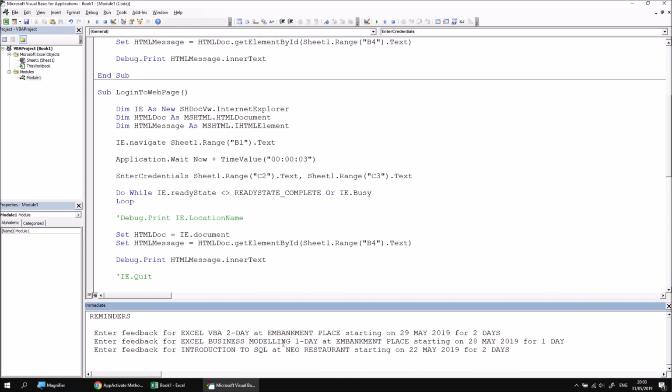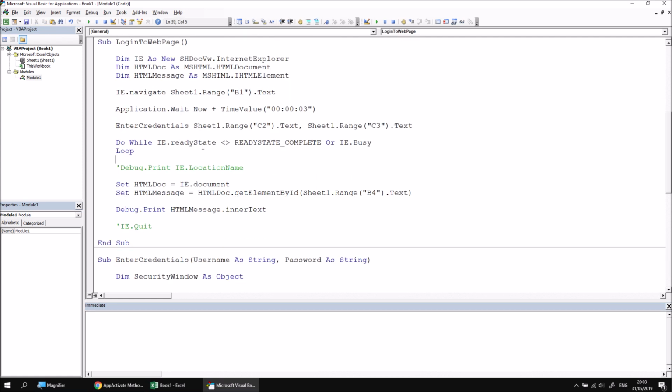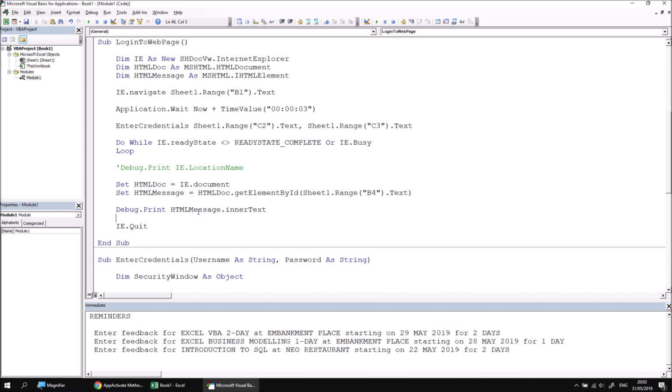So having done all that, let's clear the contents of the immediate window again. And then if we run the login to web page subroutine, bearing in mind again, we still have a couple of instances of Internet Explorer available. I'm just going to bring back my IE.quit method and then run that one again. But again, we should see this time that we get the same output, but we haven't inadvertently written out the credentials anywhere. Just to set this back again, let me go back to cell B2 to B3, to make sure it references the correct cells again.